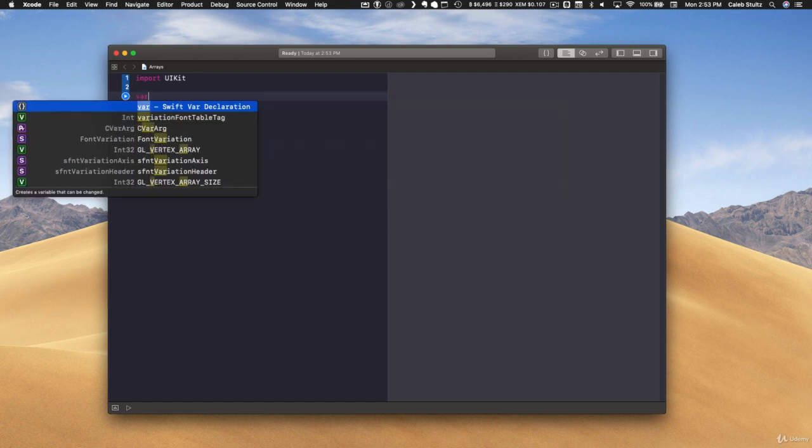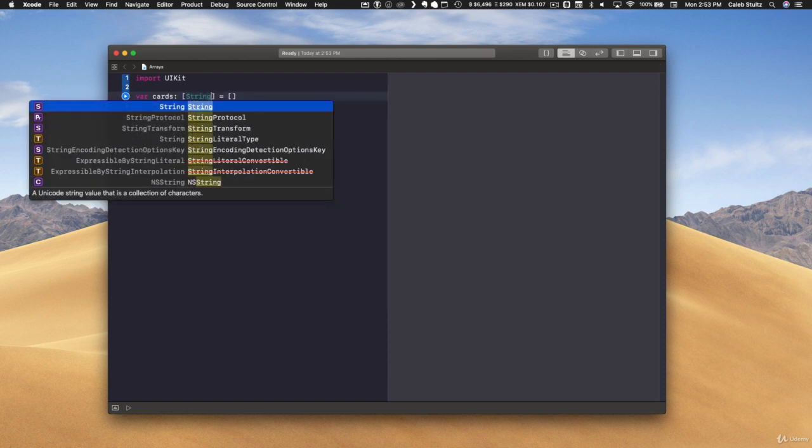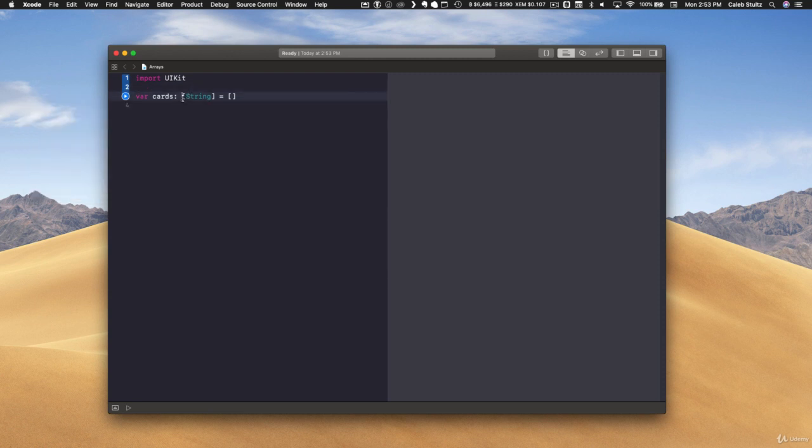What I can do is type var cards, and in order to create an array, we use brackets. Okay, we use the straight brackets to create an array. Now I'm going to create an array of strings, and I'm going to explicitly tell the Swift compiler that I'm doing this. So I'm going to use a colon and then create some brackets and put the type inside. This tells the Swift compiler that I am creating an array with the brackets, and all the items inside are going to be of type string.